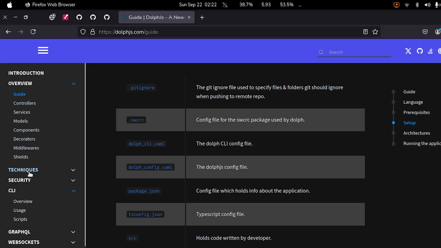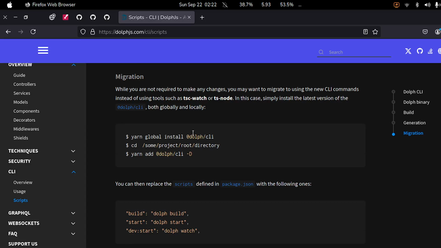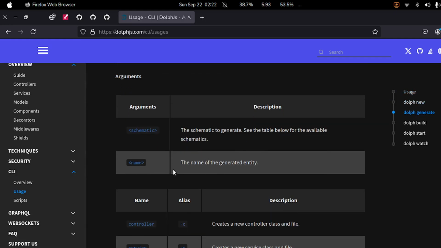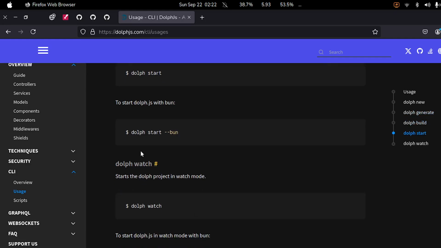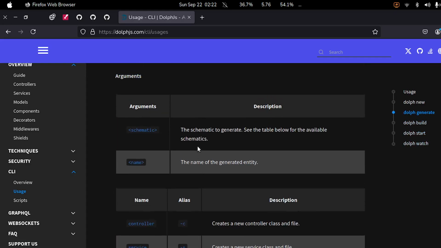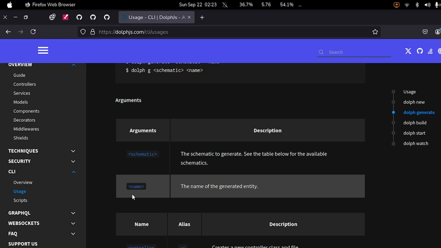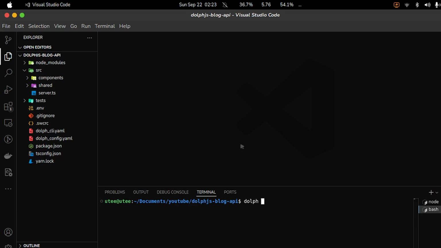Okay, the scripts rather, where we have the different scripts that we could use. So we have these: dolph build, dolph start:bun. This is if you want to use Bun instead of NodeJs to run it. And dolph generate should be somewhere here. So the dolph generate schematic and the name is what we're going to use in generating controllers, services, modules, components, routes and all. So dolph generate, or you could just use g for short.